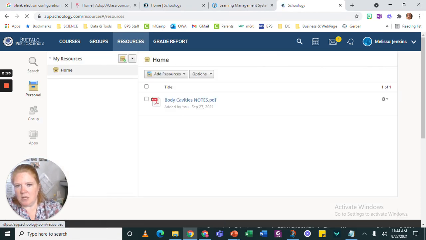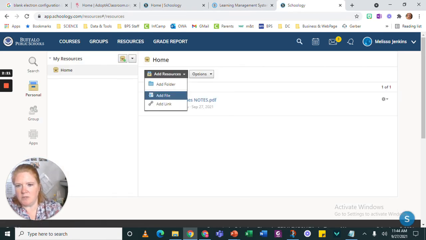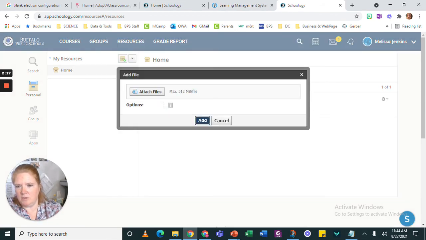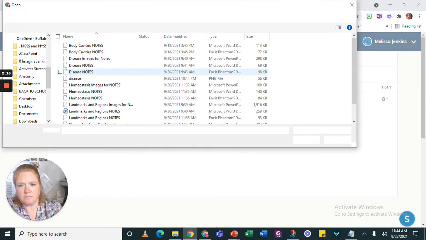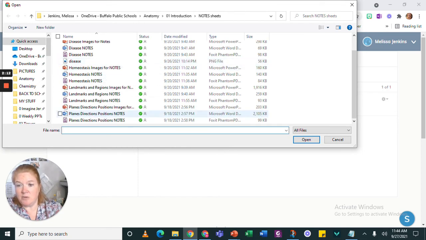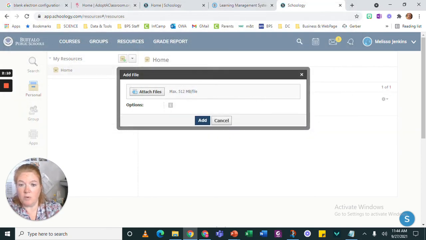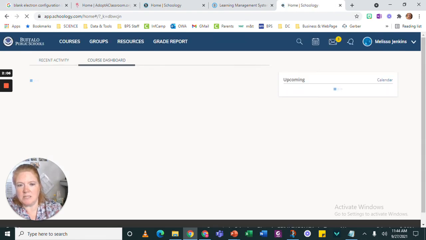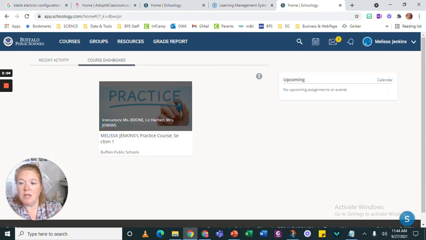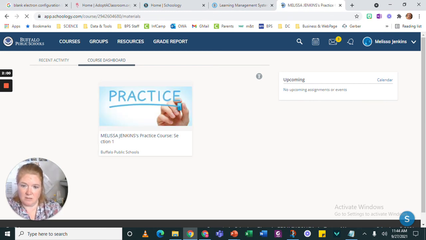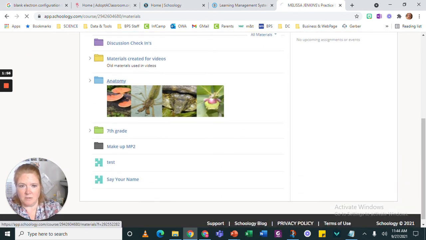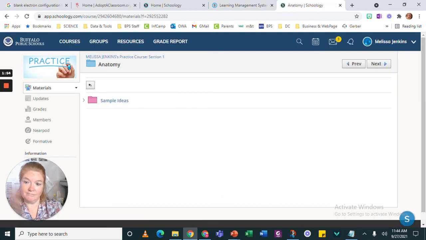So again, you would click on resources, click add resource, add a file, pick whatever it is that you need when you attach your files, add whatever it is. You can select a bunch of things at once if you want. And then when you're in your course and need to submit your assignment, you can choose the option of resources, instead of upload or create. So hopefully that helps.